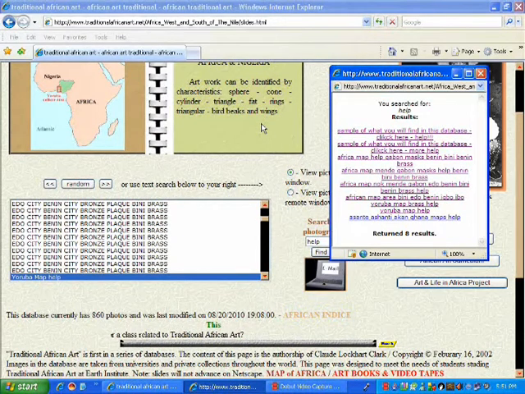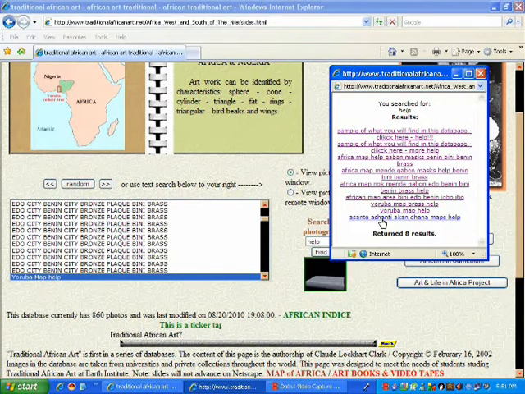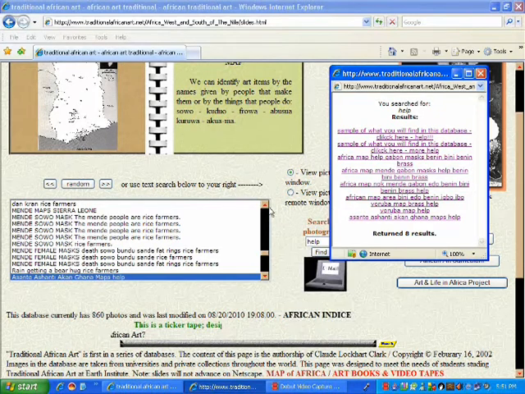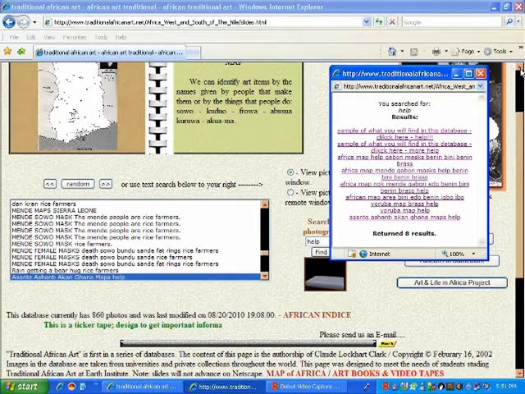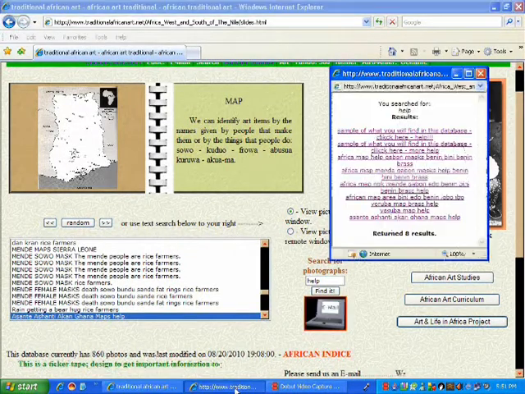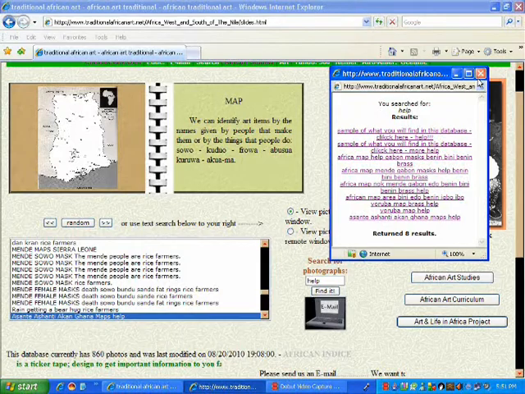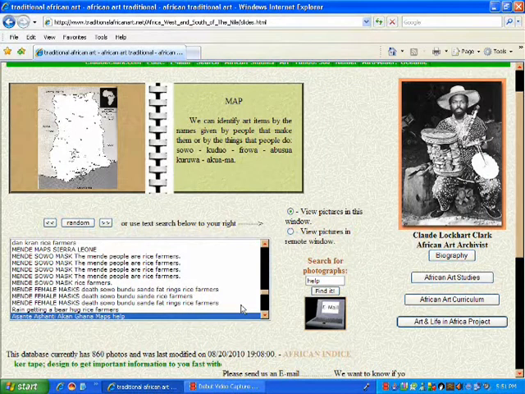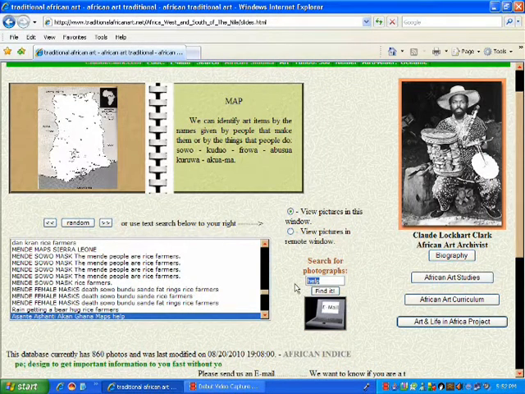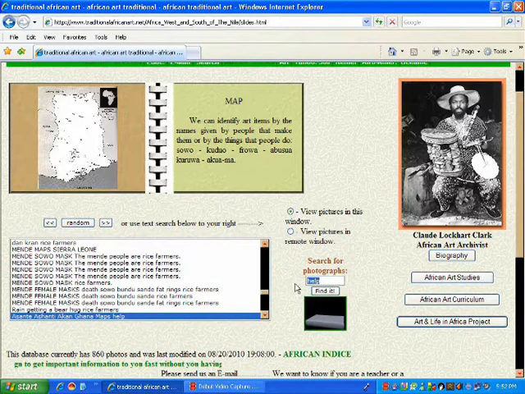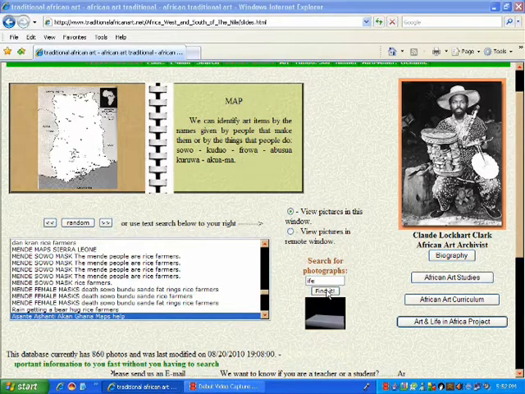Can't seem to find it. Okay, this one has the terms by which the people call their items. Kuroa, Froa, Akuba. There are three different Akan words that were being used there. And that is the basic thing.